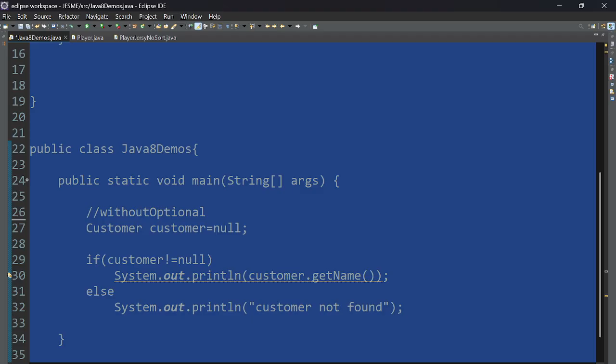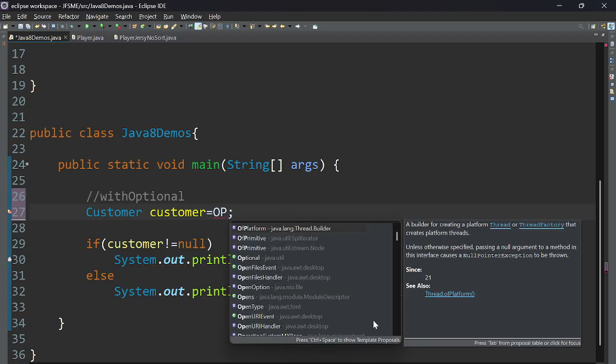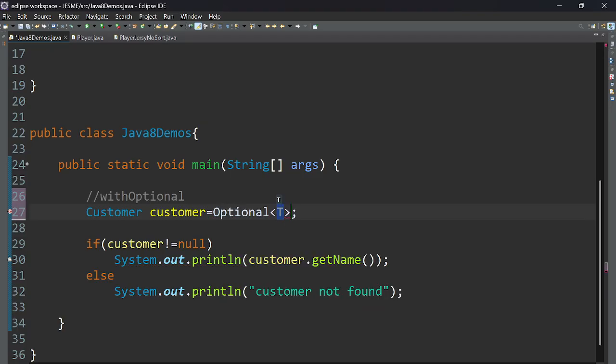Okay, so let's see how we use it with an optional. Same example. So this was without an optional. If I'm doing the same thing with an optional, in this case again I have to provide a null reference itself, right? So I'll use an optional. We already know how to create instances of optional.